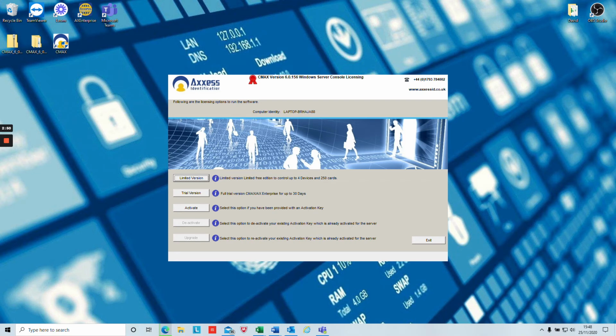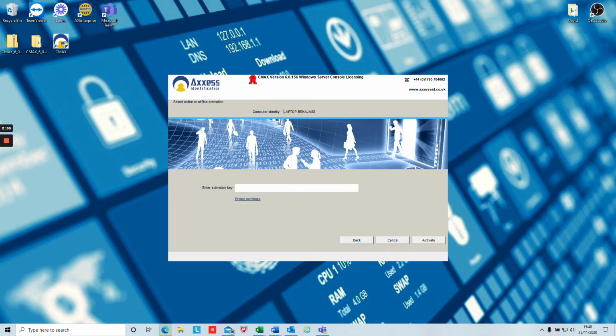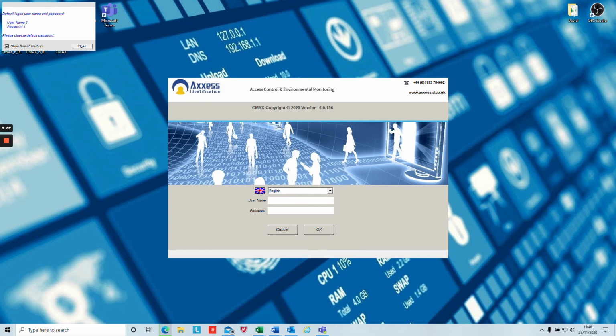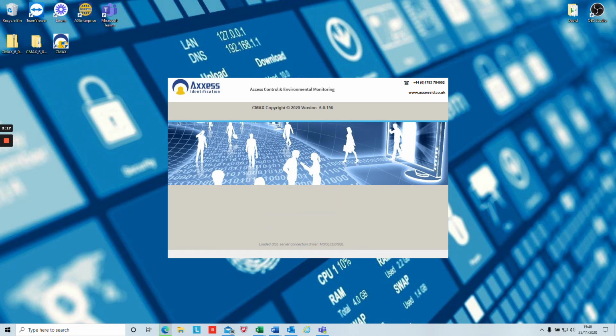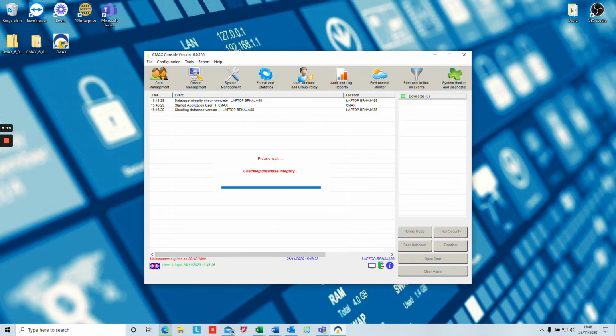So you'll have received an email from us in which you can copy the key from that, go into activate, and simply paste that in. Key activated successfully. This will bring you to the login page. You can use the default details here, username 1, password 1. This is shown up in the top left hand corner as well, the default details. Click OK and start the CMAX software there. You can just see it initializing at the moment, and that is how easy it is to do.